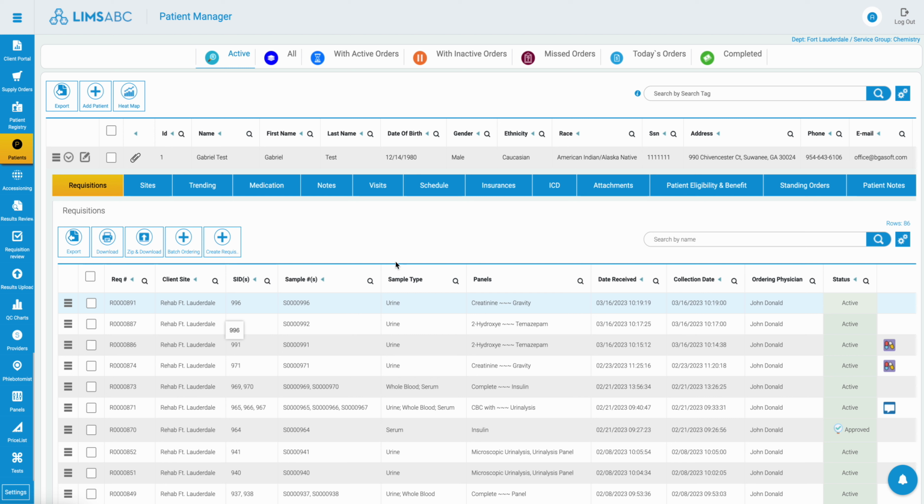The other thing is the download as PDF here. If you need to download multiple reports for the same patient, you can easily use the download option here.